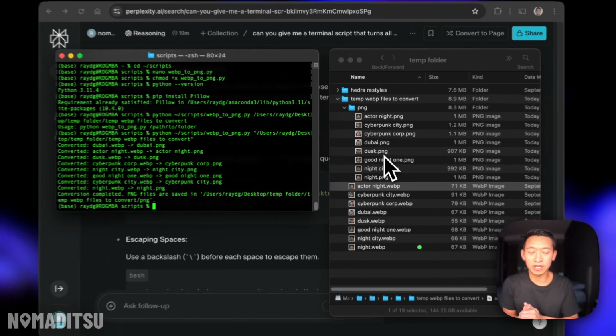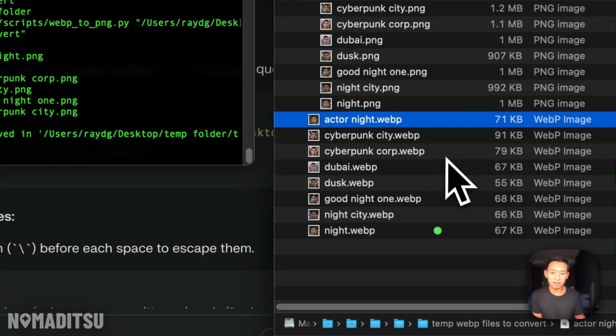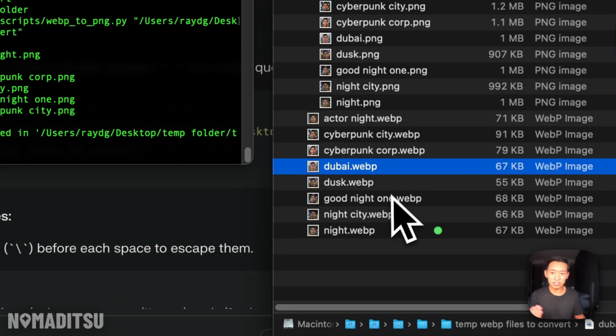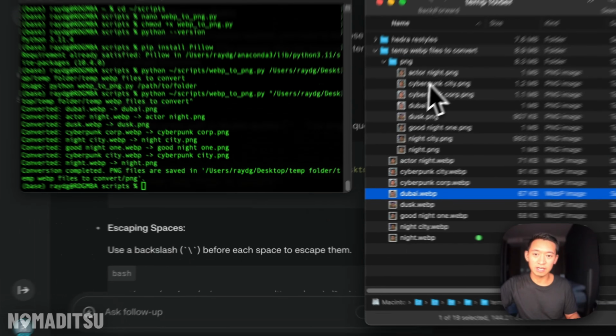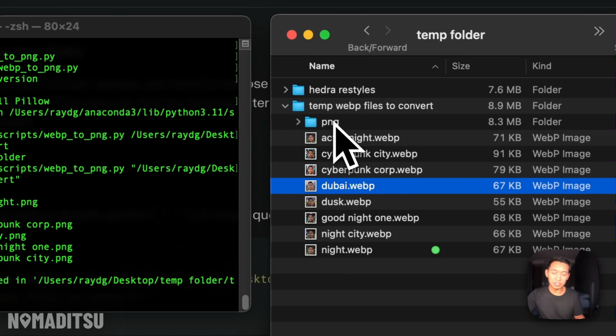So now we did the hard work, and now this is a permanent command, and I can do this for any folder. I don't have to go to any website to convert my WebP files. I just have to execute this script. Anytime I want to convert WebP to PNG, I just right click.